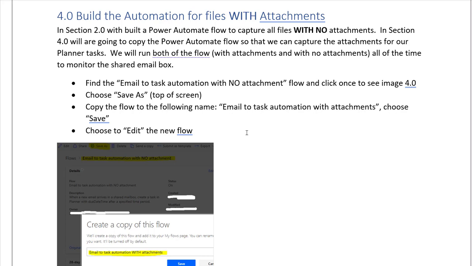We're going to build the automation now. Now, this automation is with the attachments, and this is critical. We're going to have two flows here in Power Automate. One that does the attachments, one that does not do the attachments. Okay? There is a way to merge them, but it was easier to explain this as two separate flows, and there's no harm in having two separate flows.